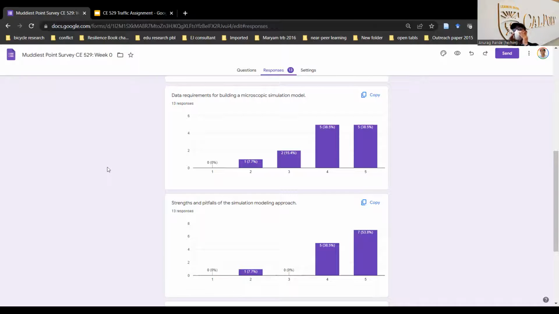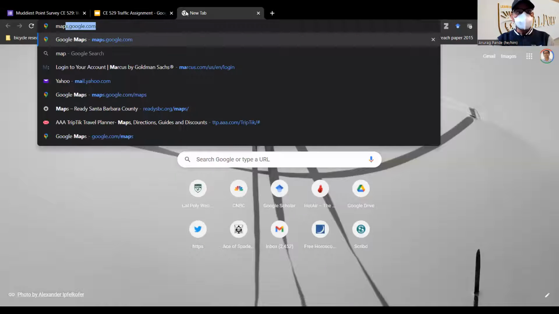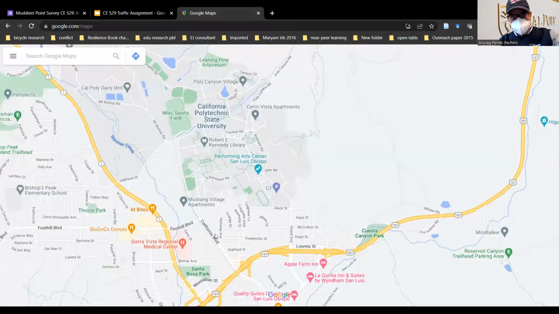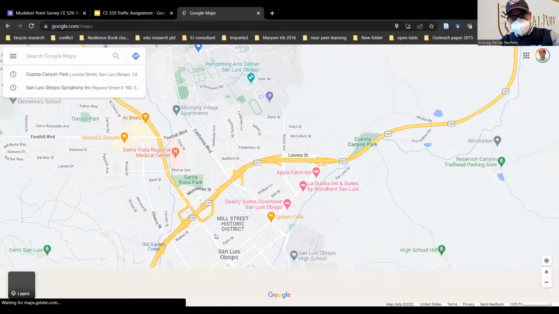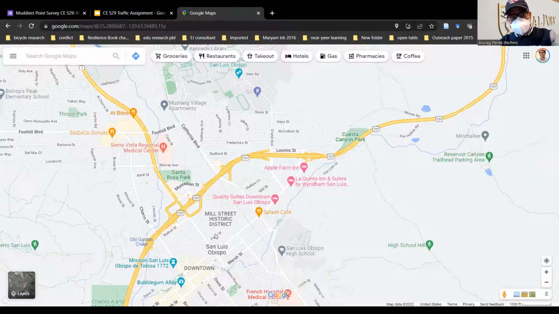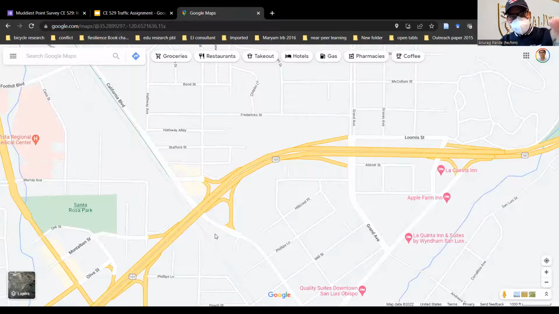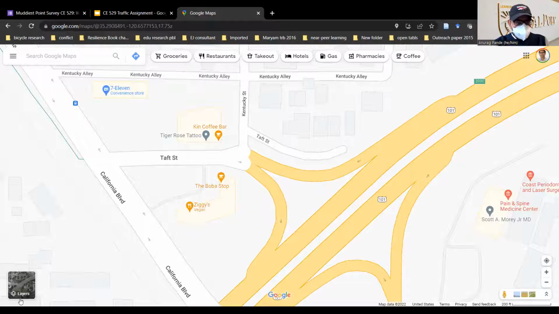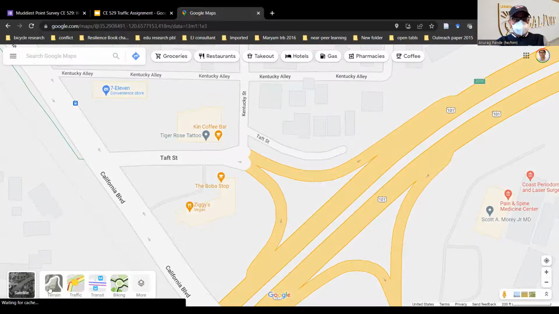I'll give you a quick example of that. If you are coming down California Boulevard, let me quickly show you the map there. Let me zoom into the map here. If you come out of Cal Poly, if you're coming out of Taft Street here, I don't know if I can get the satellite view on.